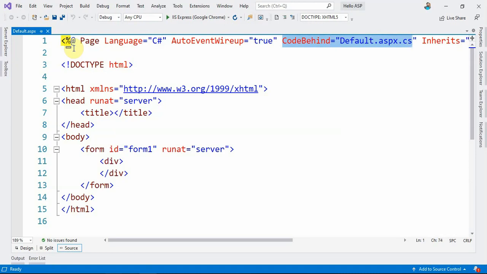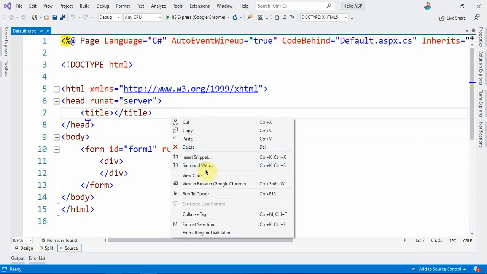I am not going to focus on all, but I wanted to focus on at least two. This page directive has one attribute called language. Which language is this page going to follow? It's going to follow C#. And where is that C# file? It is default.aspx.cs. My file name is default.aspx, which is the design. The logic, the business logic, will be available in default.aspx.cs. Where would I find this? Just right click on the page anywhere and then say view code.